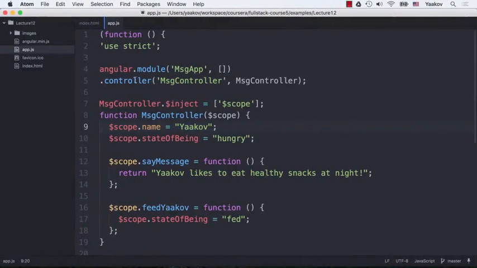Well, let's go ahead and in our app.js change this phrase, Yakov likes to eat healthy snacks at night, to all uppercase. And the way we're going to do that is we're going to use the filtering service. So the first thing we need to do is we need to augment our $inject property that we placed on our message controller. And we'll go ahead and do that and tell it that we're also going to inject a filter service. And obviously we actually need to go ahead and place the filter service so it gets injected properly.